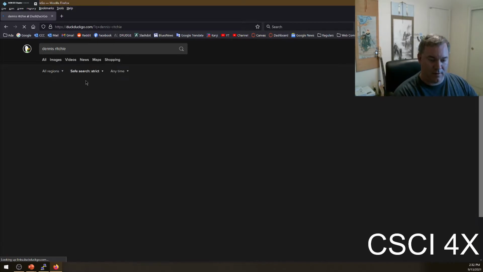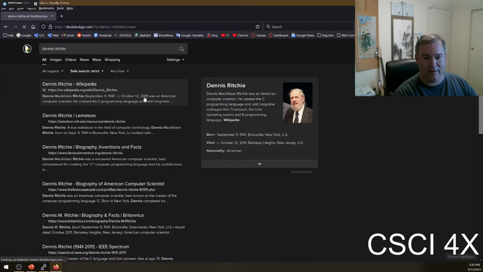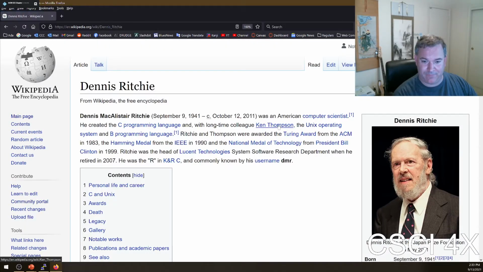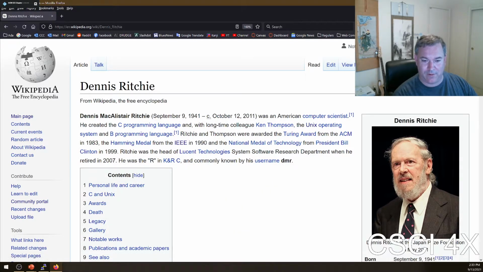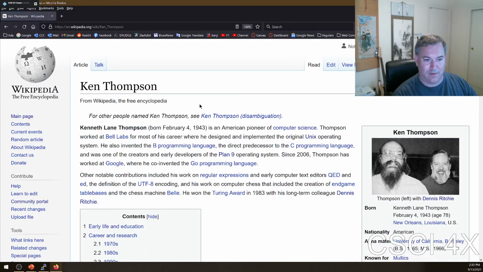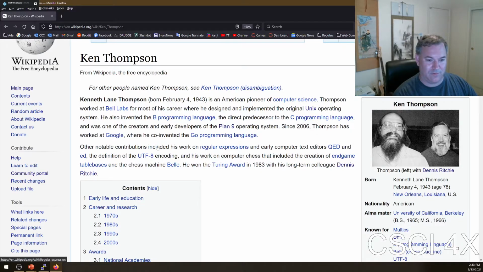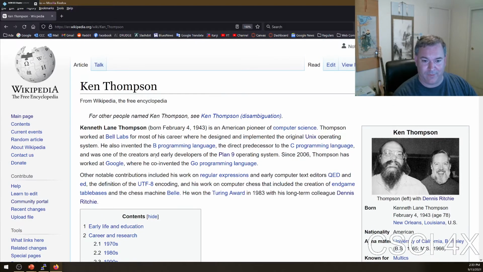So Dennis Ritchie, the internet works. Yeah, he died. Oh wow, it was 10 years ago. My, how the time flies. He created the C programming language with Ritchie and Thompson. Yeah, that's right. They made B. He's still alive. This guy's still alive. Yeah, he's a super nerd. I mean that as a compliment.